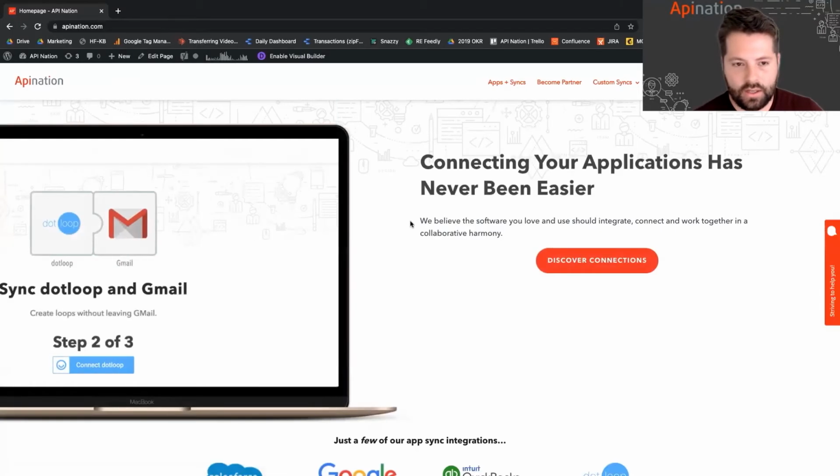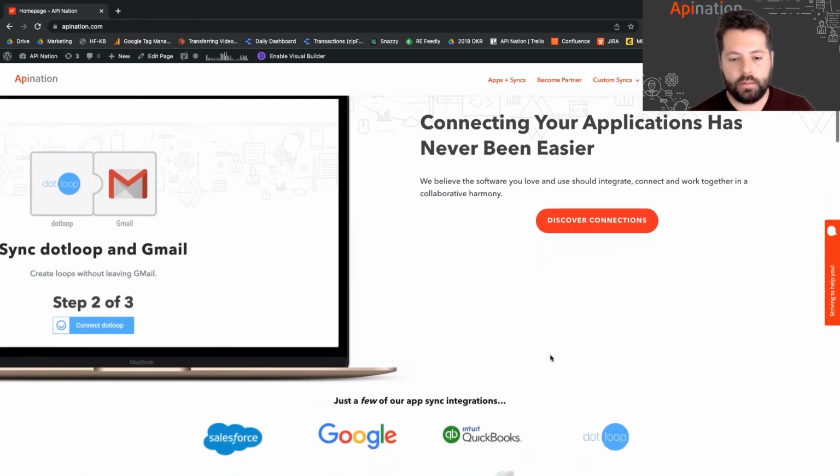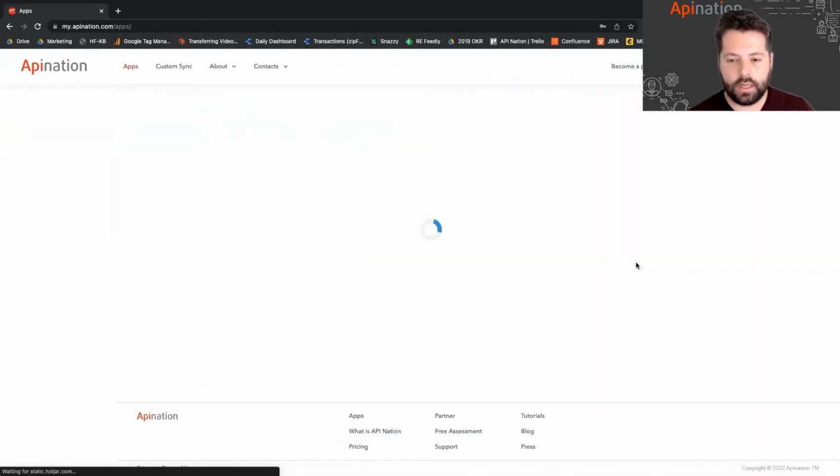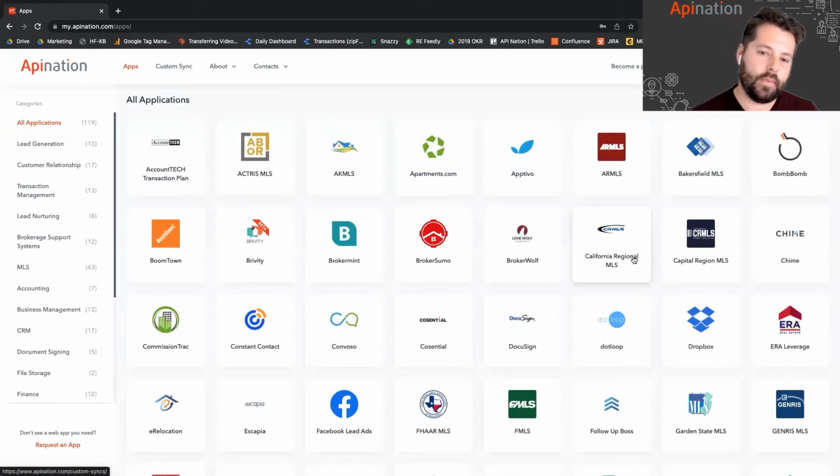Nice. Good to know. Well, do you want to flip on your screen share and show us what it looks like to connect one of these? Let's do it. Yeah. Can you see the homepage here? Yep. Cool. All right. So if you go to API Nation, this is what it'll look like. Connecting apps, never been easier. That's the idea here. You can learn a little bit more about us if you go down and read through some testimonials, but you are just looking to discover some connections. So you click that big button.